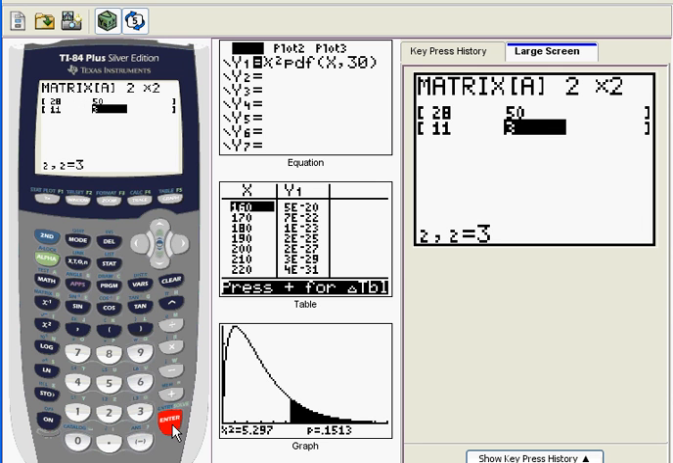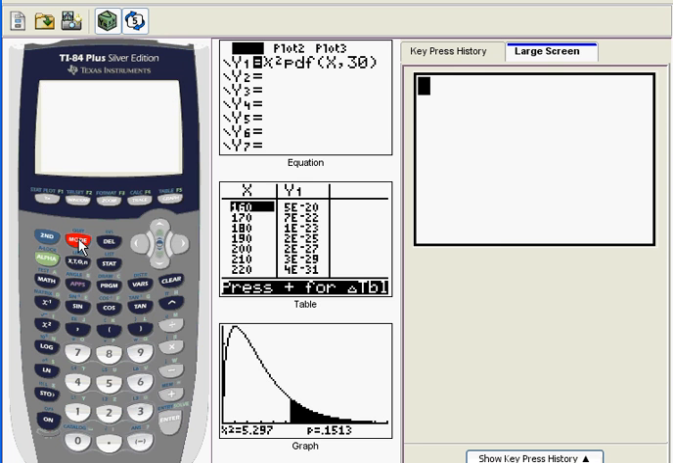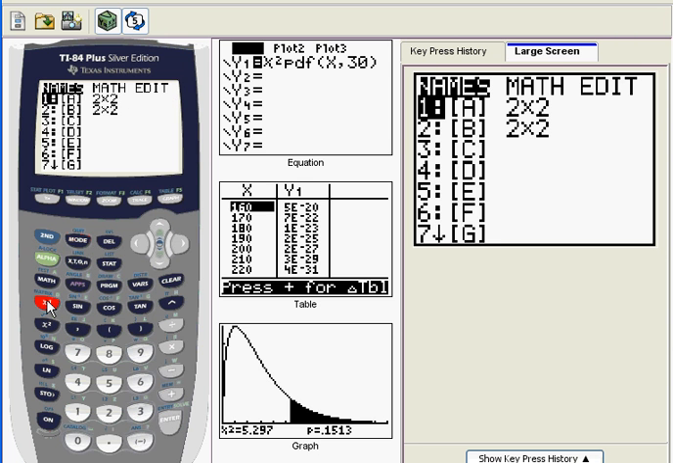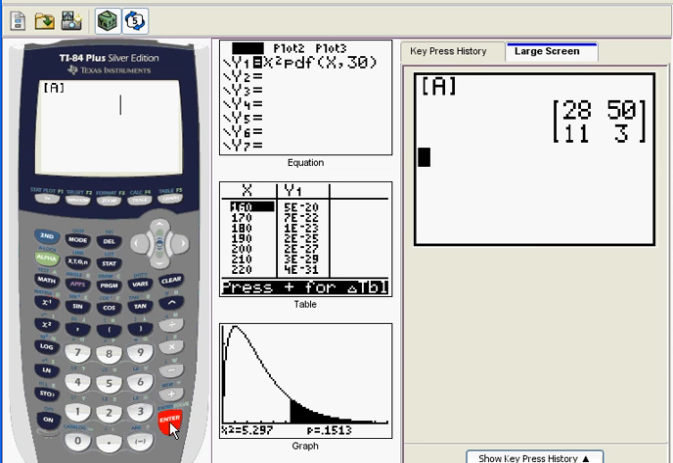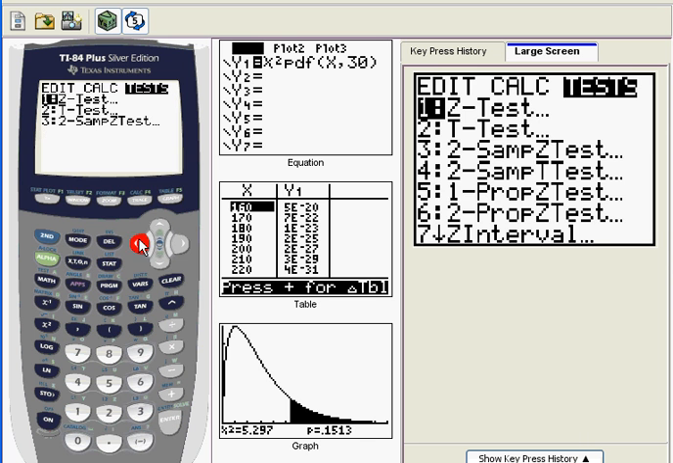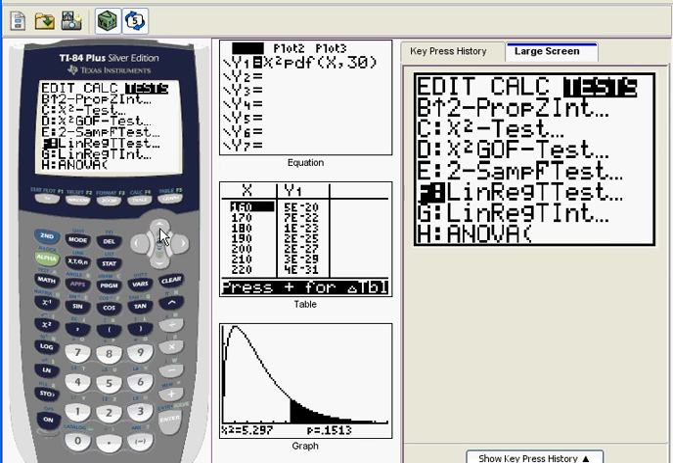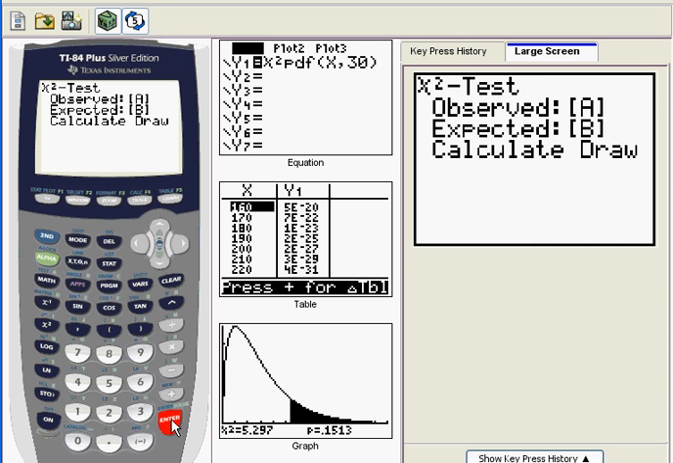Now we should make sure everything's okay. So do second quit again, go back to matrix with second x inverse, and just hit enter while it says names here. And then take a look at it. Enter again. There's the matrix. That's my observed count. So here we go. We'll go back to stat, over to tests, and up to the chi-square test. There it is. We'll hit enter. Observed is A. Now, the expected matrix is B.